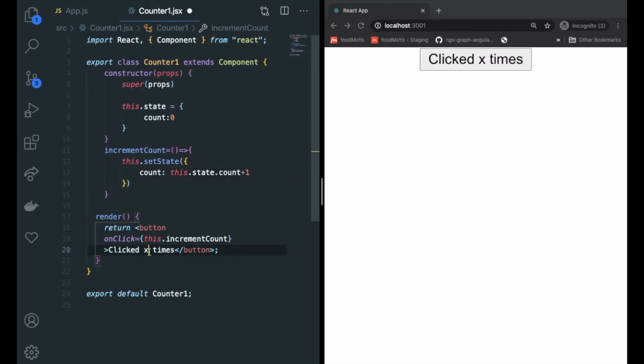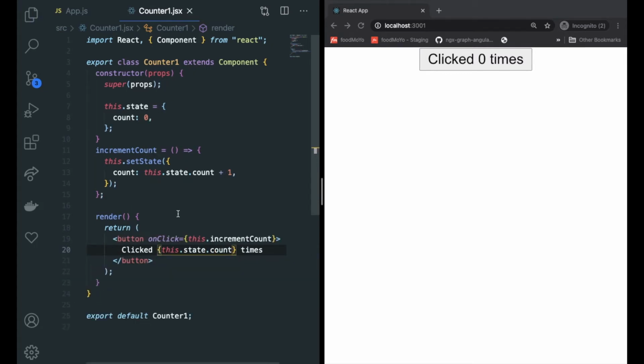Okay, now save it, and here I have to write this.state.count to get the state of the count. Now if I save it and click on this button, you can see that it is increasing by 1. The number of times I click on this button, it keeps increasing. Now coming to the code section again.